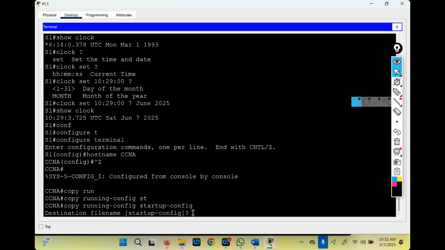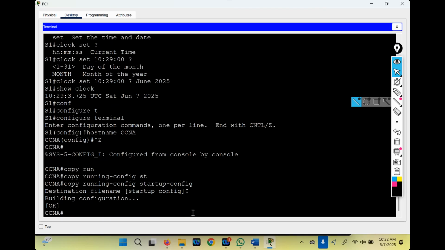If I hit enter right now, it should tell me the destination file name is startup-config. I'll say it's okay, that's the name. If you don't want that name, you can give a different name. I will hit enter and I'll save my work in the NVRAM.